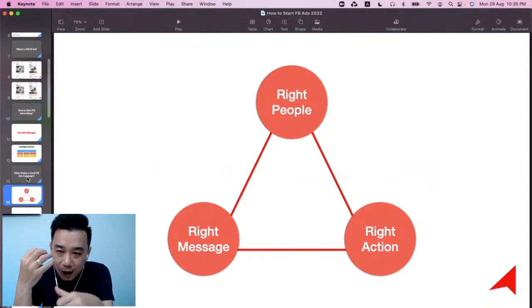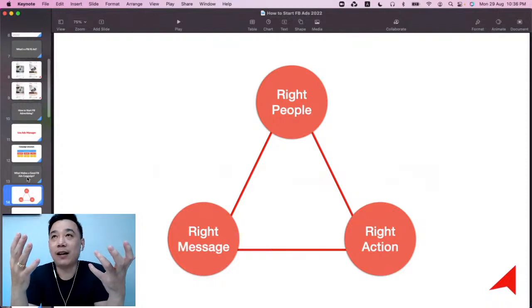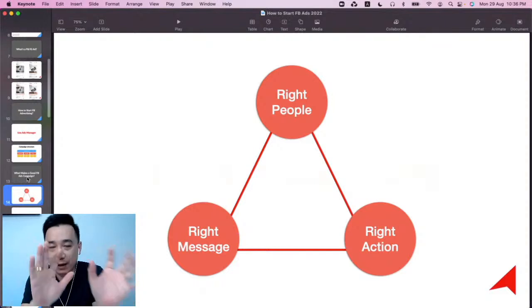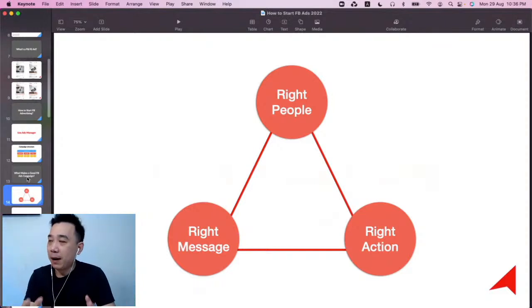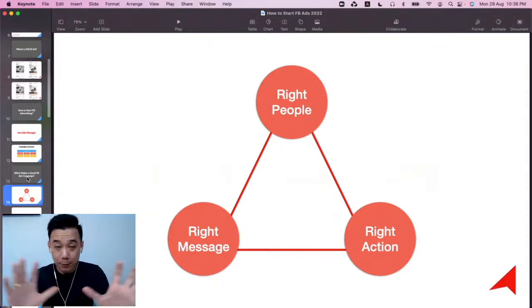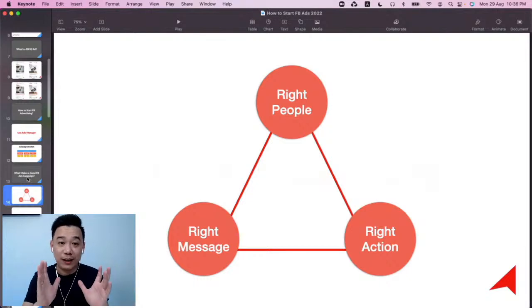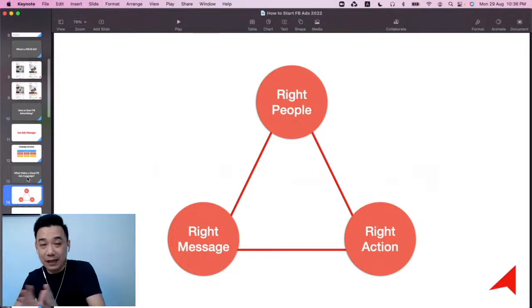So the creative is the right message. This is where people actually get stuck. How do I know whether my creative is working or not? We have some metrics to look into that, but I don't want to confuse you first. Essentially, this is for new Facebook advertisers, so we don't get too deep into something.